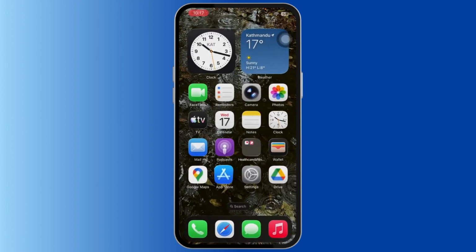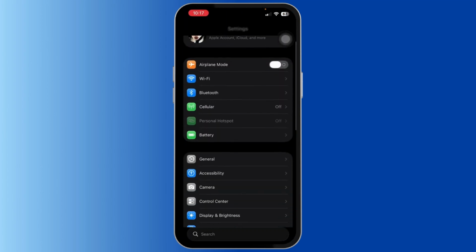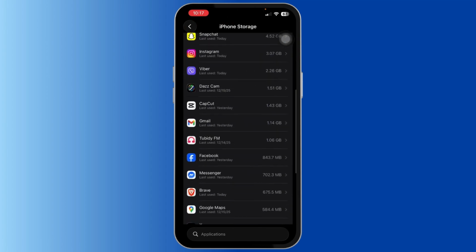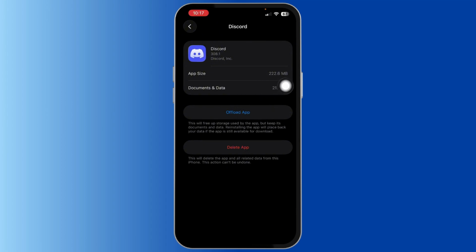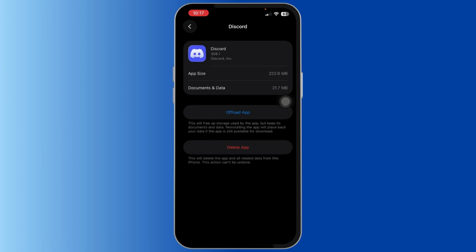After that, head back to your home screen and then open up your settings application. Scroll below, tap on general, tap on iPhone storage, scroll below again, search for Discord and then tap onto it. Now simply tap on Offload app, then tap on Offload app again. Offloading the application will remove temporary files without losing your data. And afterward, reinstall the app from the App Store.